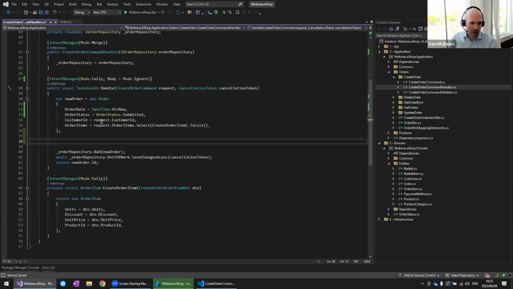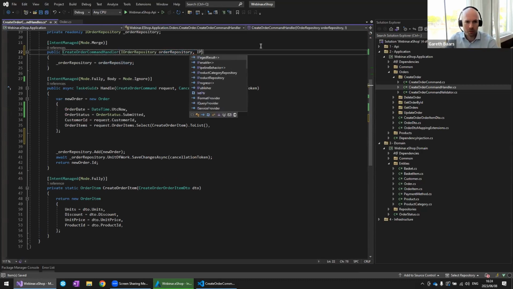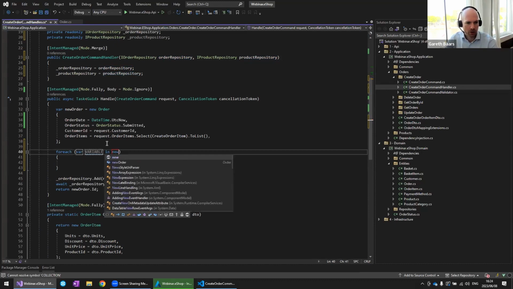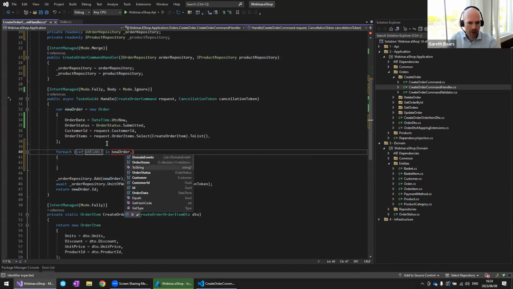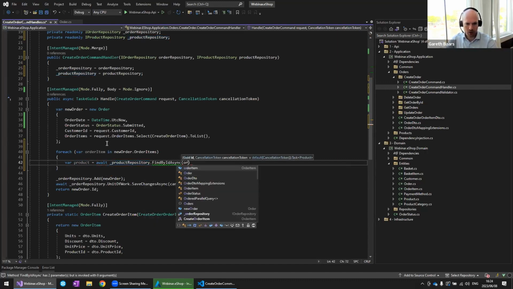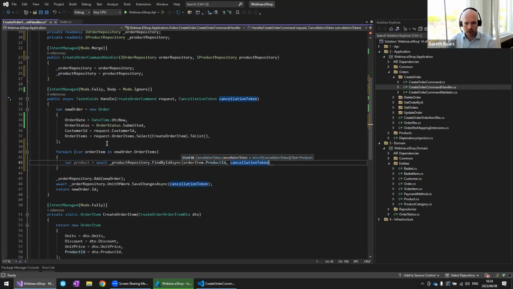But let's just go ahead and do that. Let's go do a quick stock check over here. So we would want to get our product repository as a step one. And what we essentially want to say is, for each of the new order's order items, let's get the product, which can be fetched quite easily for ourselves over here. So we can just fetch that from the order item.product ID, passing the cancellation token, of course.